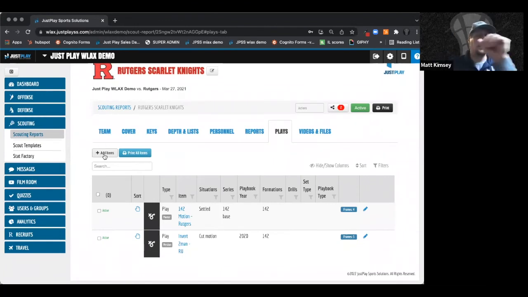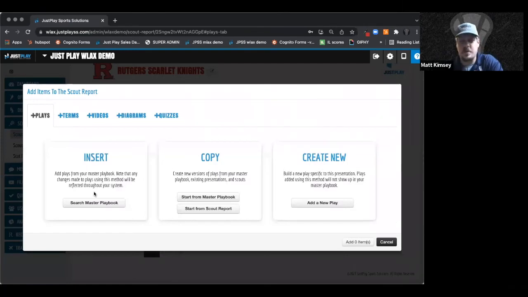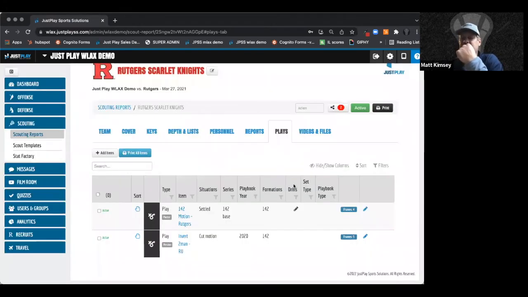You'll notice if I add an item here, you can see I've got 3 options: insert, copy, and create new. This is going to be the same in presentations as well, but just to note, insert will be pulling something in from your master playbook. Any changes you make to that play will affect the play throughout your system. Copy. So if you're building a play and you have an opponent and another scout that runs something similar, you can start from an existing scout report, copy it over, make changes, and then create a new play specific to this scouting report. So different options there for you to create those plays.